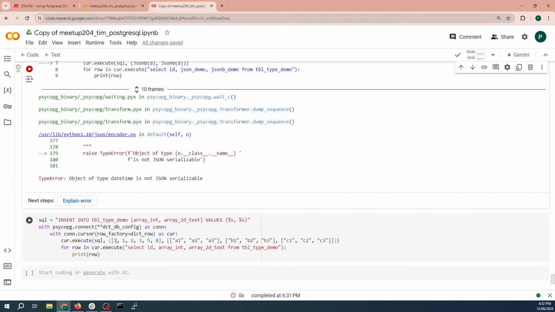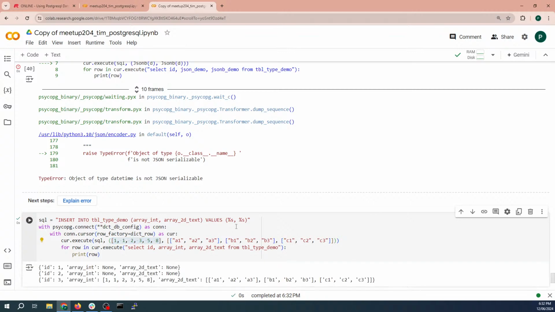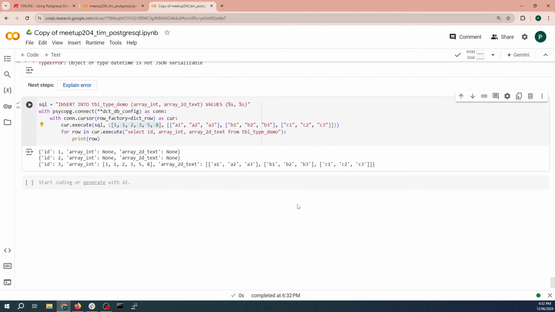Finally, there's a demo for arrays, just to show that you can store an array of numbers. I've never needed to do this, but I'm fascinated that it's now an option in databases, and so there's some examples of what that looks like.